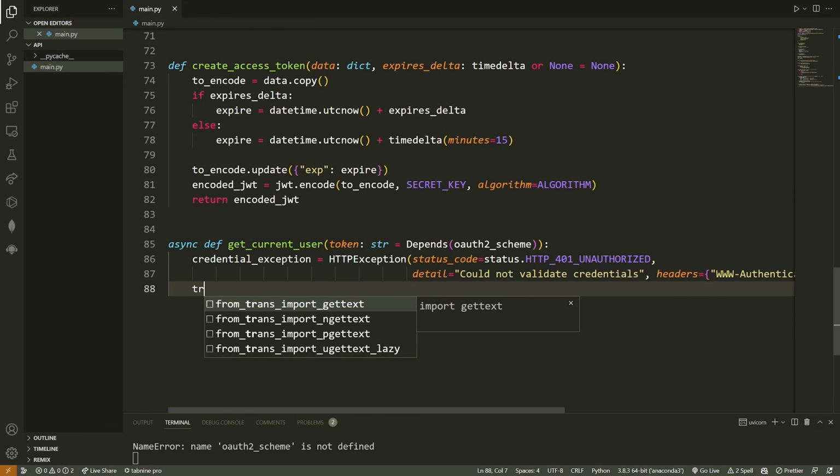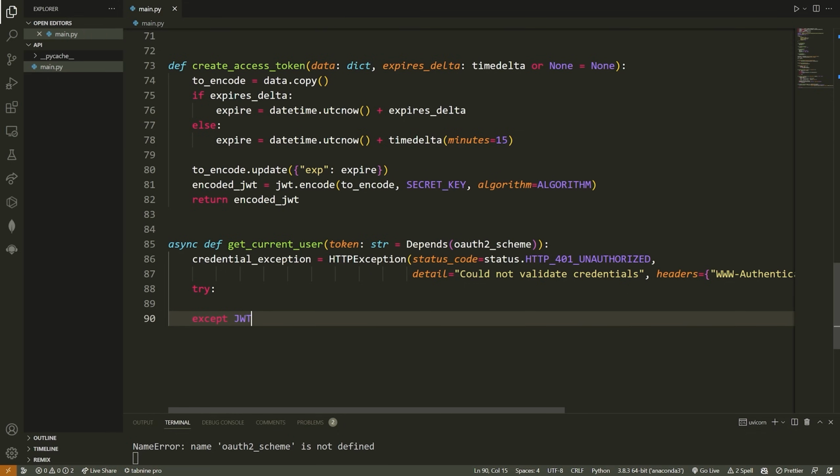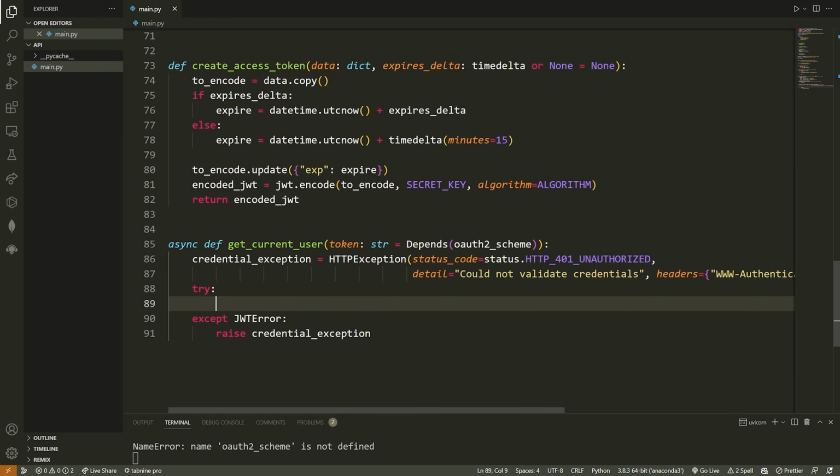Next, we're going to go here and have a try and except block. We're going to except the JWT error that we imported above. And then we're going to raise the credential_exception if we get that exception.